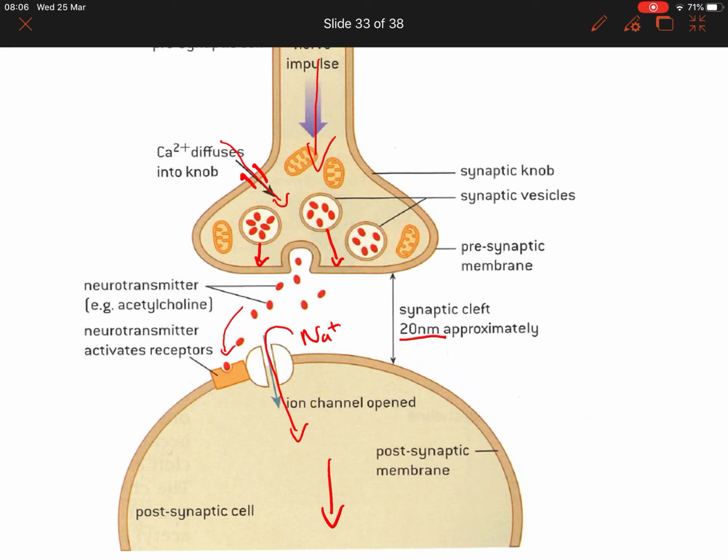So within the synapse, there's an enzyme called acetylcholine esterase, and it will break down the acetylcholine into acetyl and choline. Now that choline is actually reabsorbed back into the presynaptic cell, repackaged into vesicles to be used later, and that will stop any more impulses from continuing in the postsynaptic cell. And that's how a synapse works.